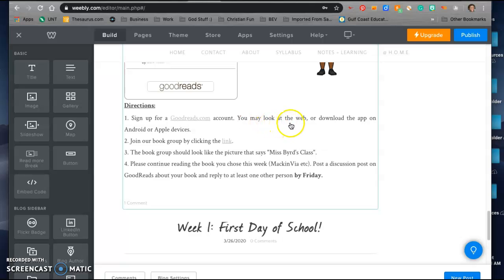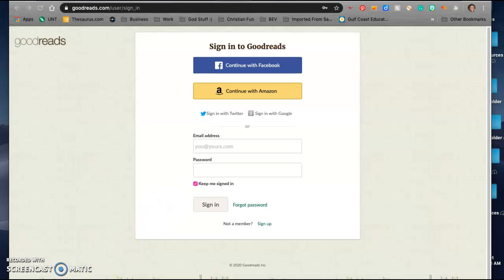It says that you may look at the web. So for Goodreads, you can go to goodreads.com or you can literally download the app on Android and Apple devices. Okay, so here I go. Let's take a look at what I'm looking at. It's going to take you to a similar page where it's asking you to sign in. Obviously, you can't sign in, so you're going to sign up. So make sure that you click on that link.